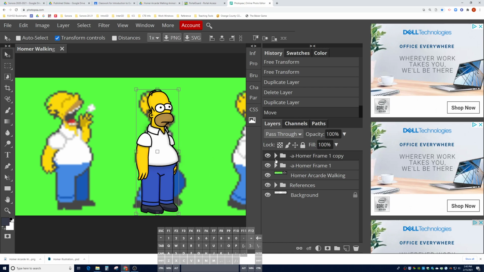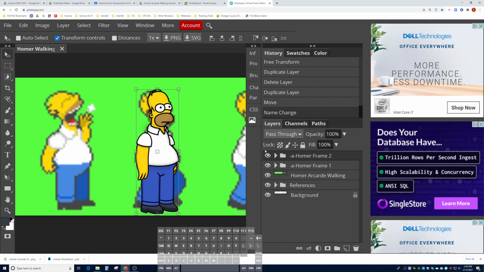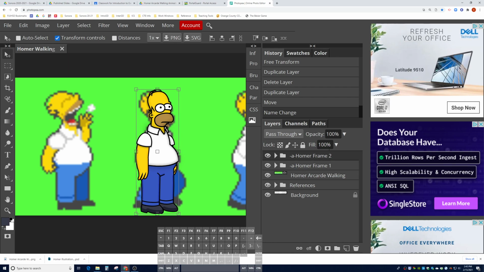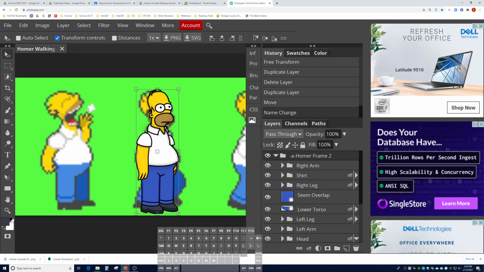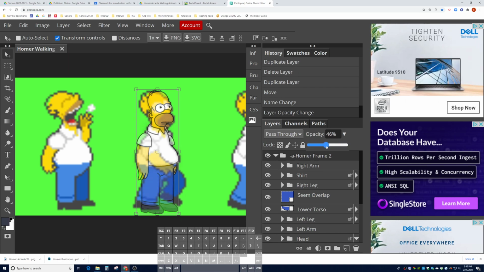So what I recommend you do is before this, let's go ahead and rename this. So this is Homer frame 2. We're going to delete the copy and now Homer frame 2. And we're going to do this one piece at a time to make our life easier. So I'm going to go ahead and turn down everybody's opacity to like 50%.